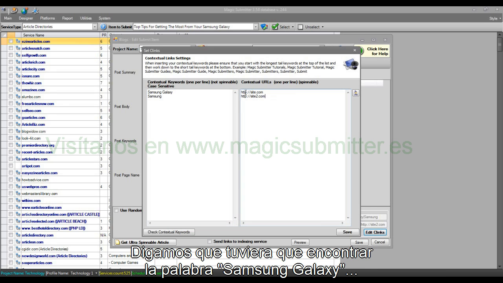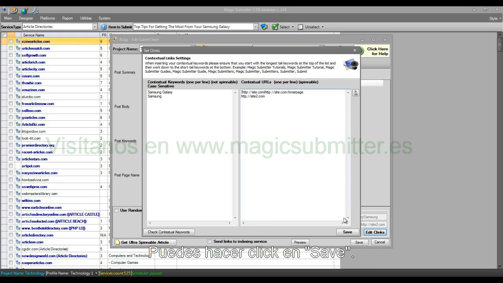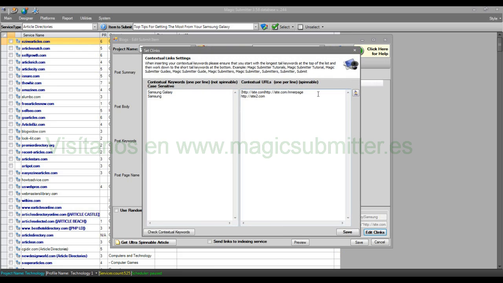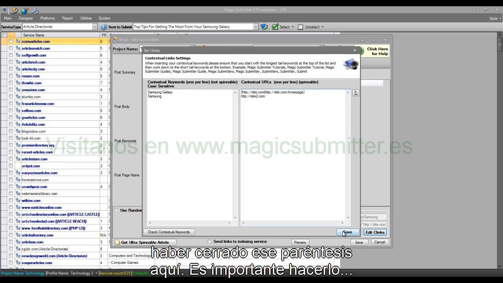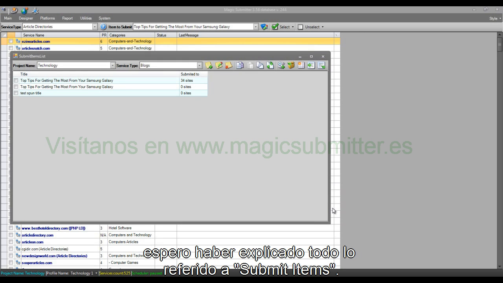So let's say if it was to find the word Samsung Galaxy, I might not always want it to go to just site. I might also want it to go to site.com/inner page, just as an example. You can click save on that, and then Magic Submitter will choose between the two of those. Let me just make sure that I close that bracket right there. It's a good idea to do that. Click save on that. Okay, so hopefully that explains to you in regards to submit items.